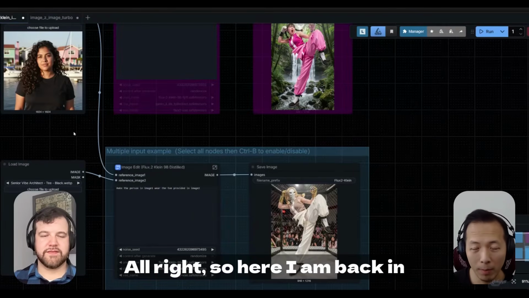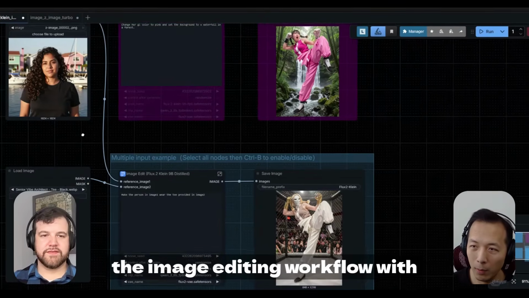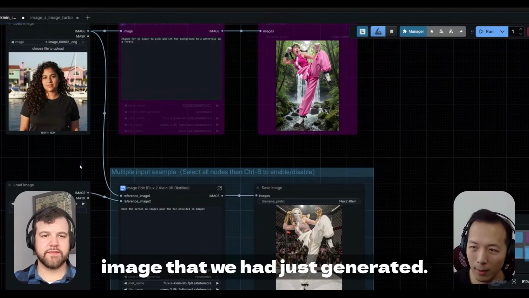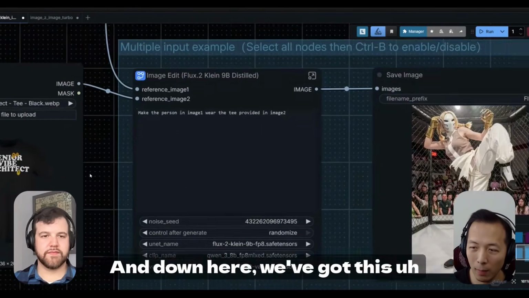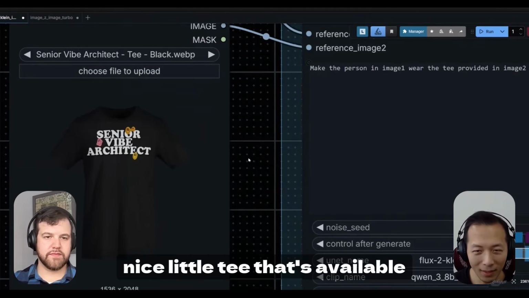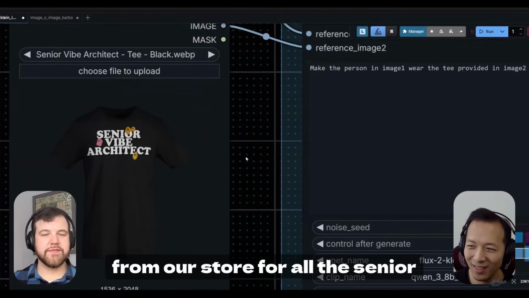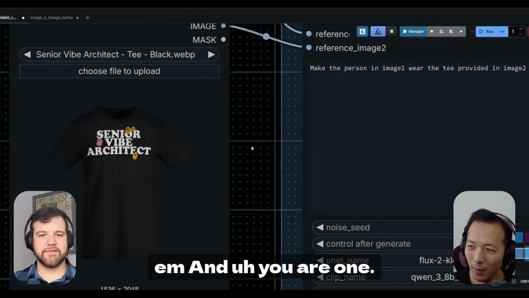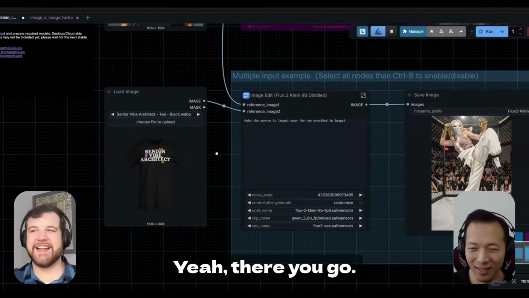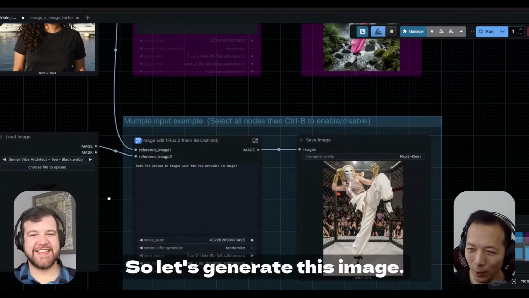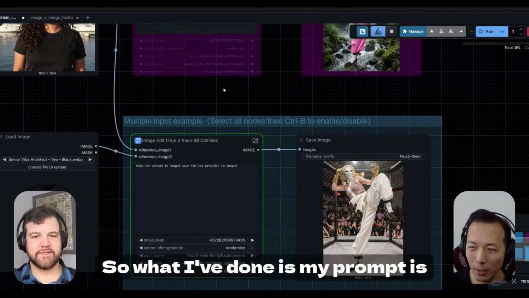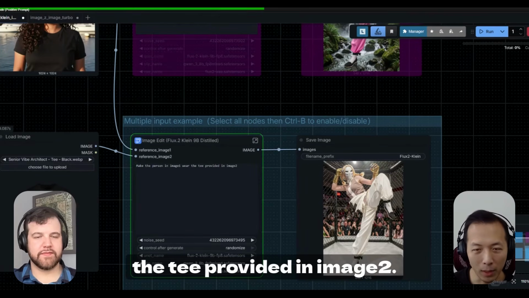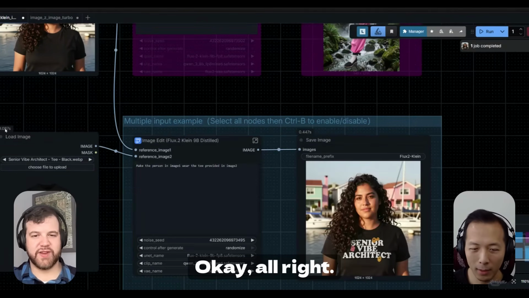All right. So here I am back in the image editing workflow with Flux 2, and I've uploaded the image that we had just generated. And down here, we've got this nice little tee that's available from our store for all the senior Vibe architects out there. And I'm one. You are one. Yeah, there you go. So let's generate this image. What I've done is my prompt is very simple: make the person in image 1 wear the tee provided in image 2. Okay. All right. There we go.